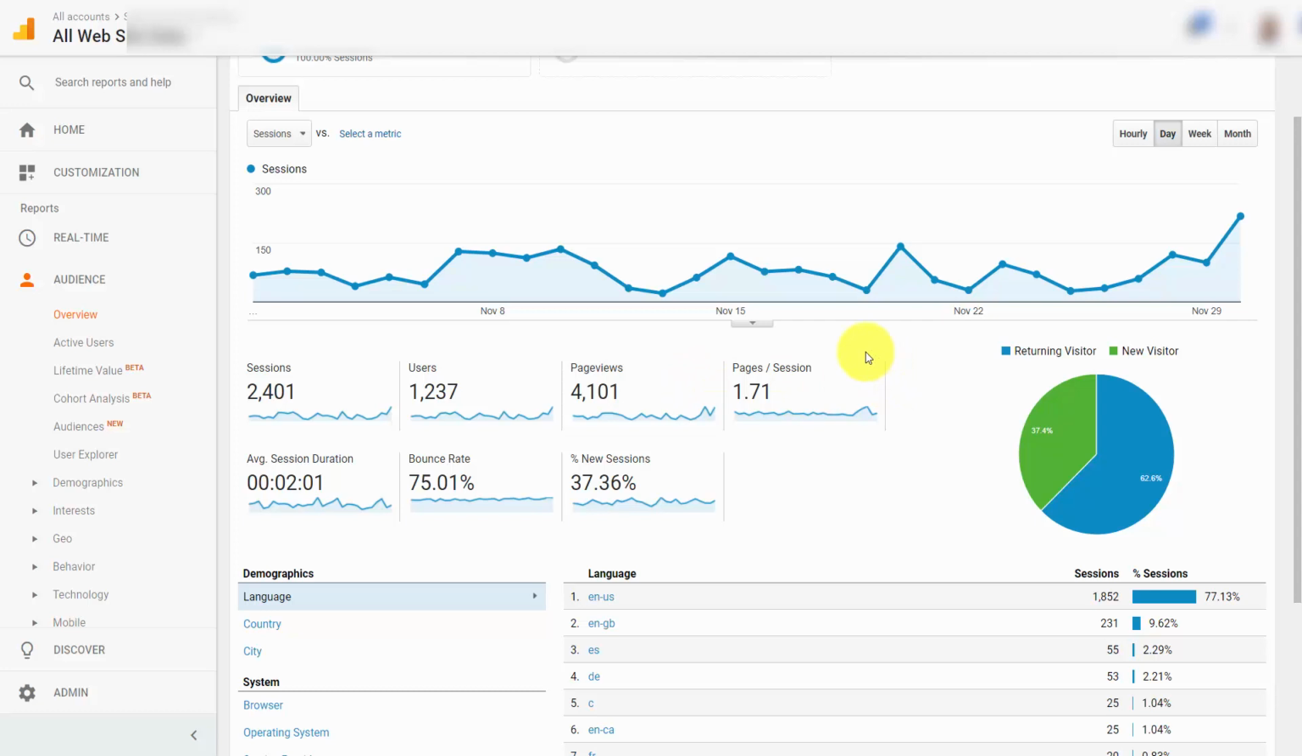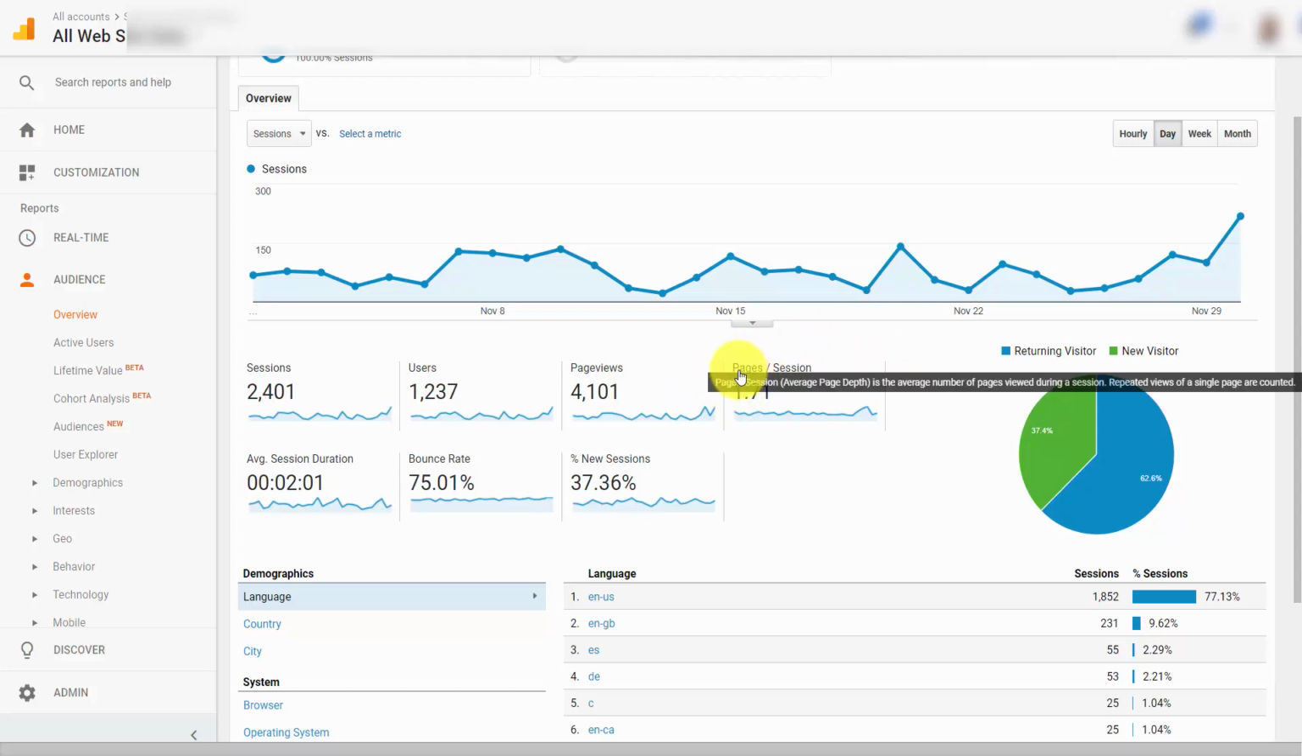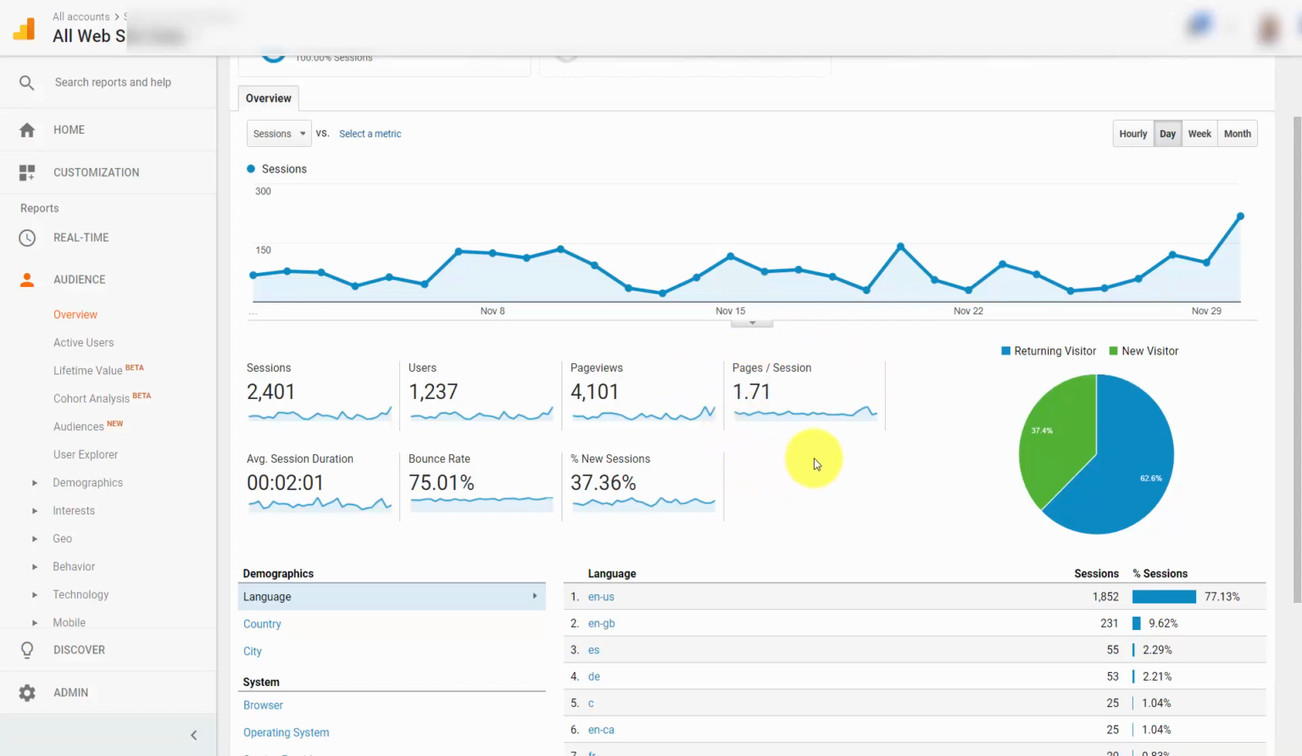You'll also see that on average, when someone comes to the site, they view 1.71 pages or between 1 and 2 pages and stay on those pages approximately 2 minutes. Now, there is a bounce rate, and the bounce rate is the case where someone comes to the site and they leave right away after a short period of time.